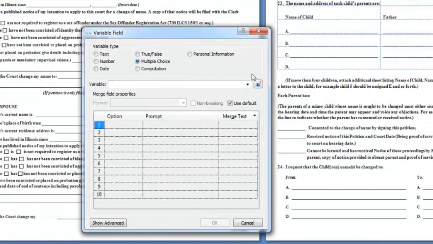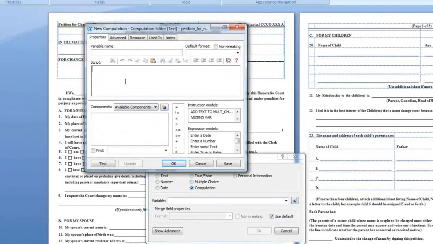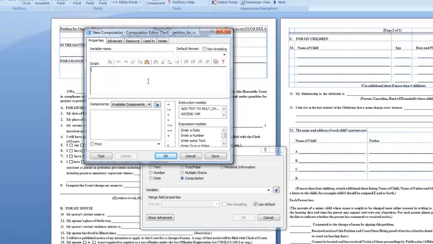A multiple choice variable holds multiple values and can be either select one option or select all that apply. Anytime you want to choose between multiple options, you should use a multiple choice variable. A computation variable contains a script that lets you do programming constructs within that variable. You can use this to combine first, middle, and last name variables into a full name, or line 1 and line 2 address variables into a full address. You can also use this to make portions of your form conditional.